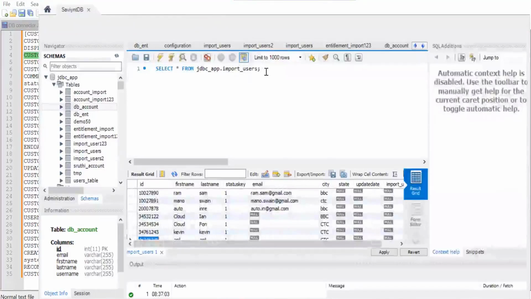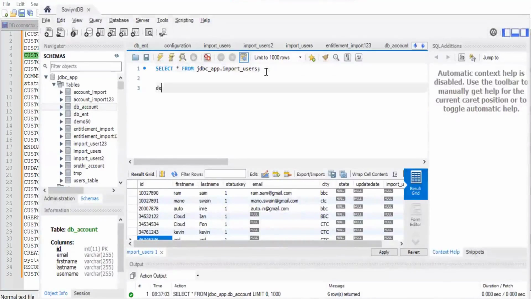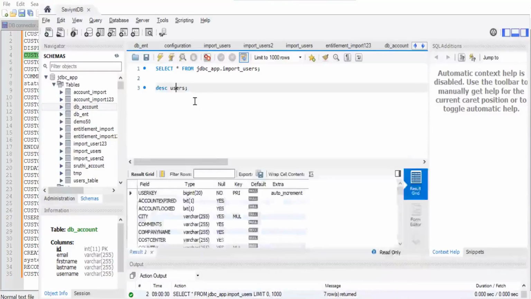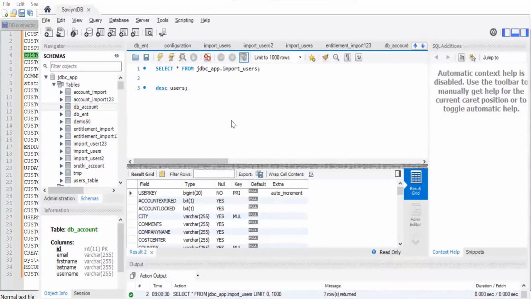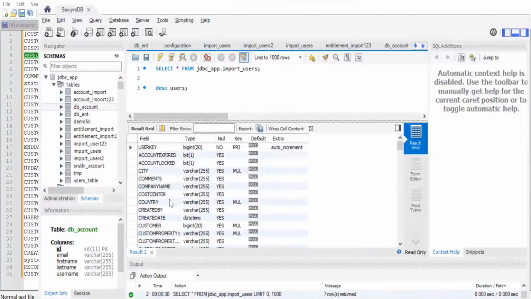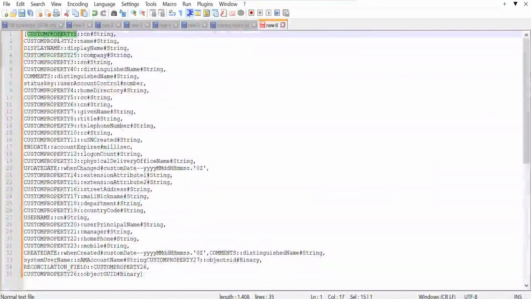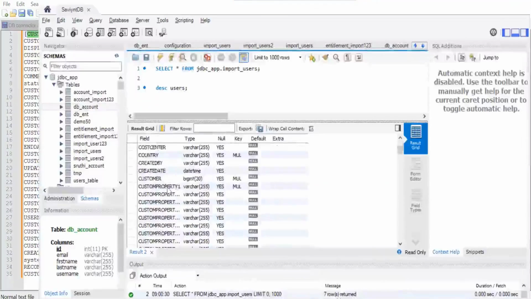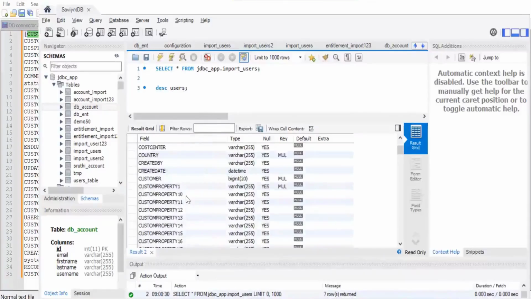So if you give a comma here, sorry, query DSC users, right? Run this query. So you see a lot of information, right? And what is the first column? We are mentioning it should go to the custom property 1. So you see the custom property 1. It will be present. Okay, this is your custom property 1.